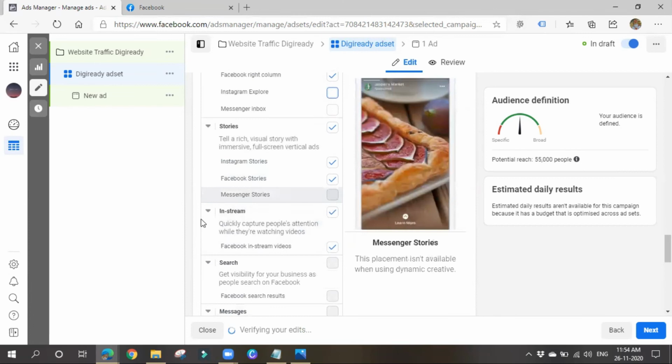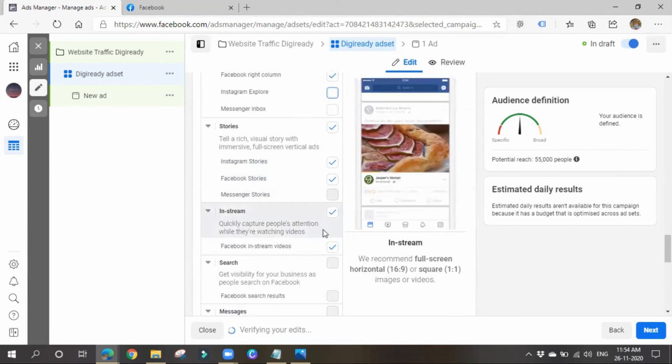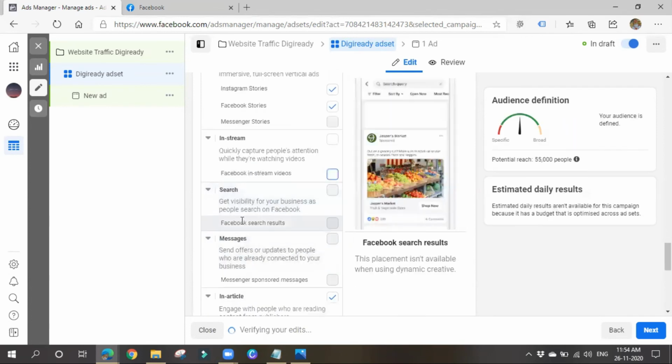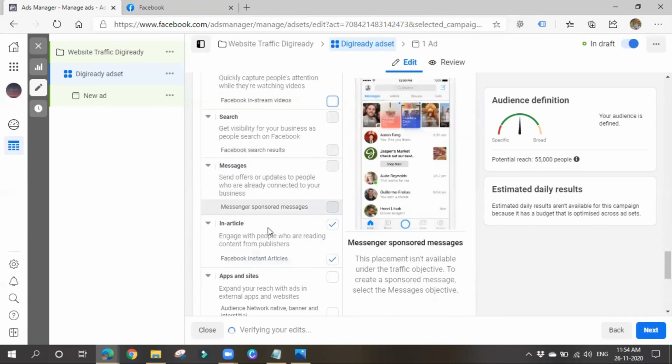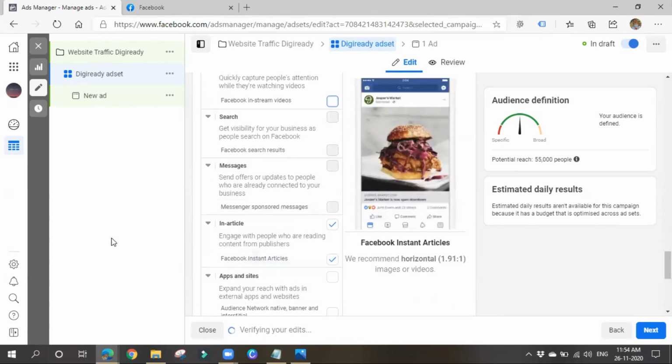Messenger stories also. Okay. Next thing is in-stream videos. I don't want to show on videos. Okay. If someone searches on Facebook, your ad will appear, if you select this Facebook search results. Okay. So messages, Messenger sponsored messages. Sometimes you can also see ads on your Facebook Messenger chats. You'll get a sponsored ad in your Facebook Messenger.